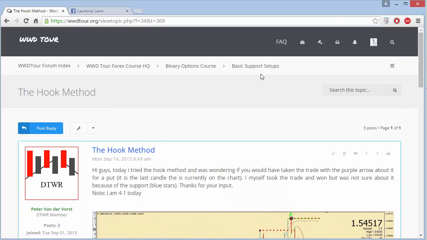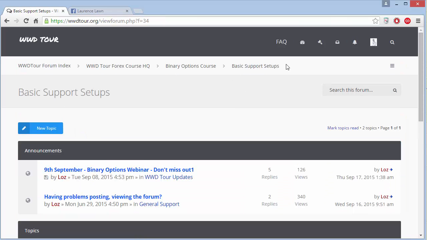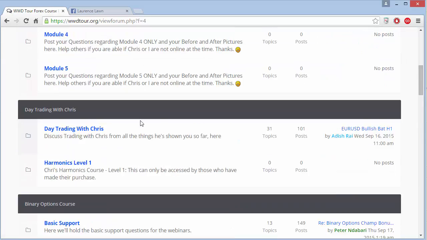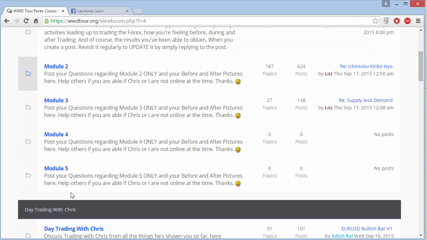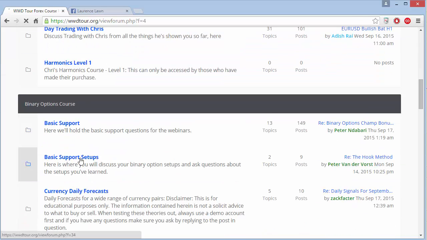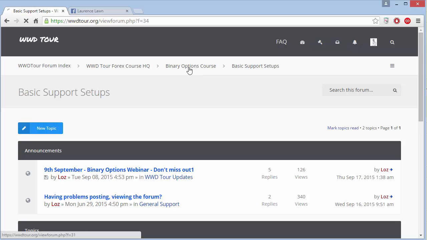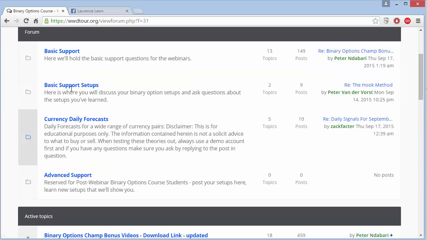Alright, if you want to come back up, here is your navigation. This is called a breadcrumb, and this takes you back 1 level at a time. If you come back here, it takes you to the forum index. If you click here, it will take you to the whole section of what's available on our forum right now. If you want to go back to the binary options course forum only, you'll see them all in here.